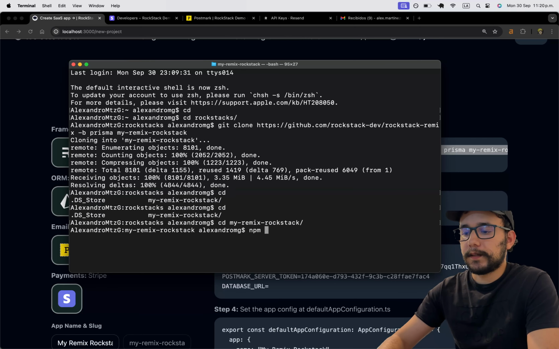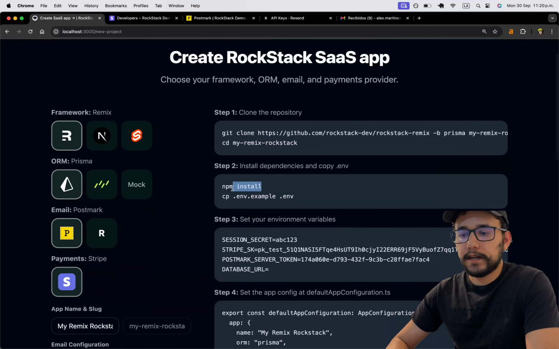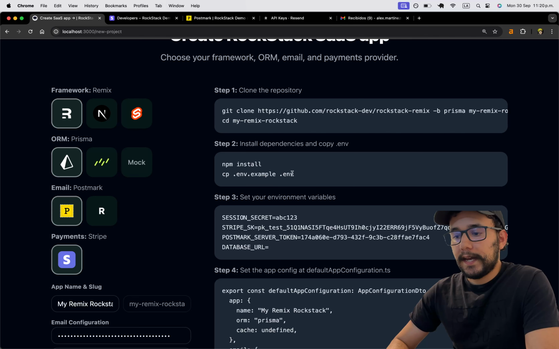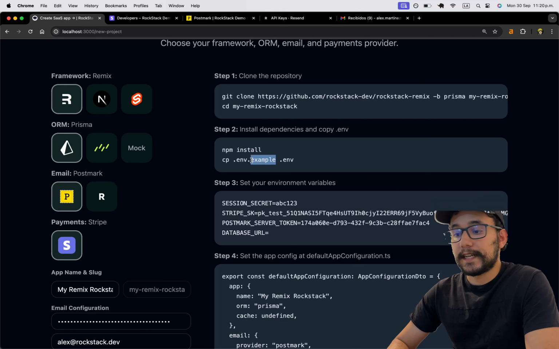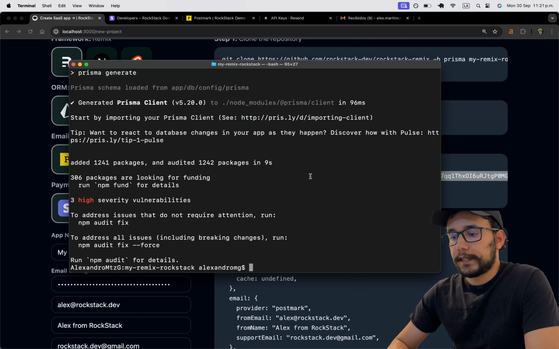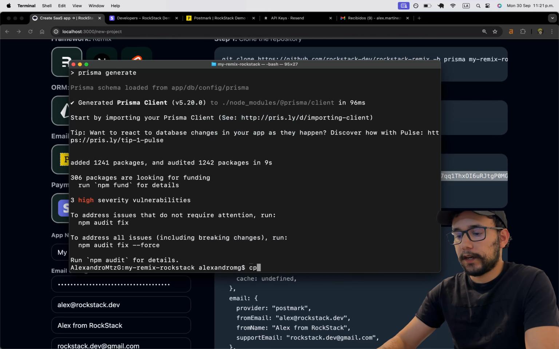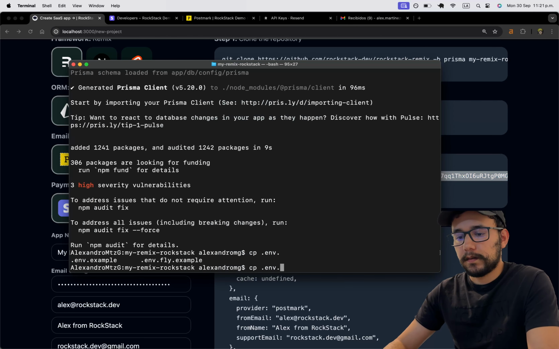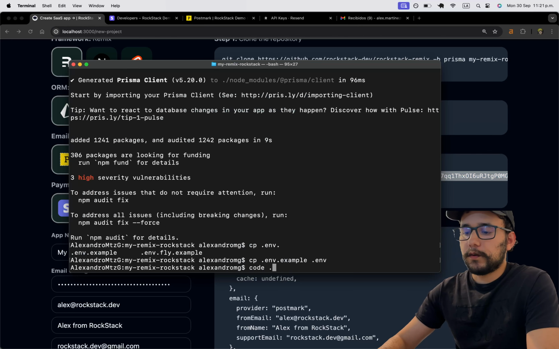I'm gonna install the dependencies. You can see the steps here, npm install. And then I'm gonna duplicate the .env.example file to .env. And I'm gonna update the variables with these values. So let's do it. Copy .env.example to .env. Now I will go to my editor.